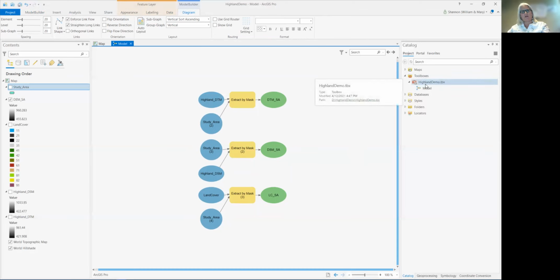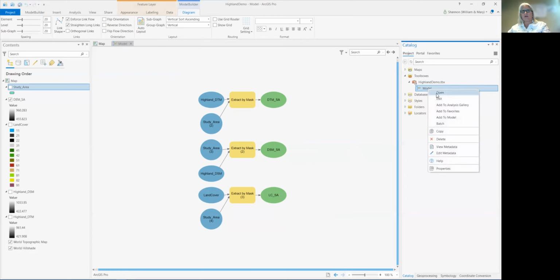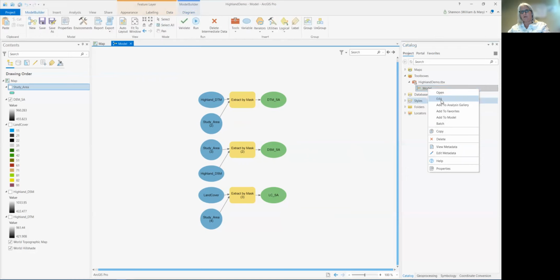Notice that in my toolbox over here it has also created this particular model. If I wanted to, I can single click on my model, and there are ways that you can rename it. There are ways that you can edit it as well. Because my model's over here, I can open it. I can open the tool that it has created. I also can click this to start editing again.